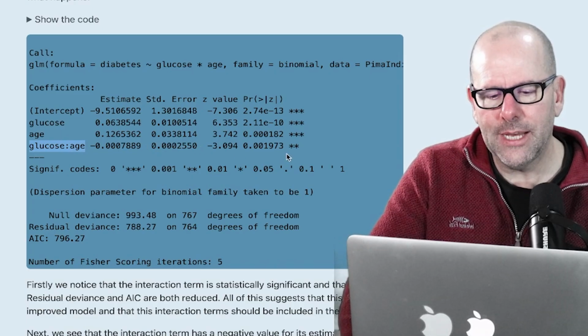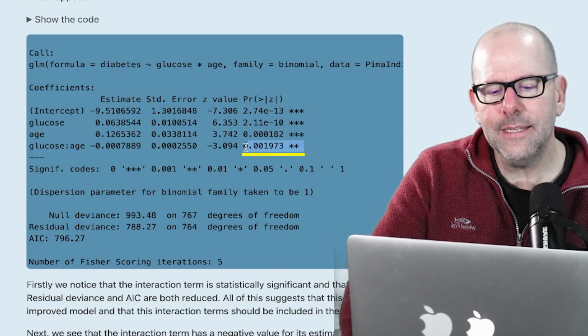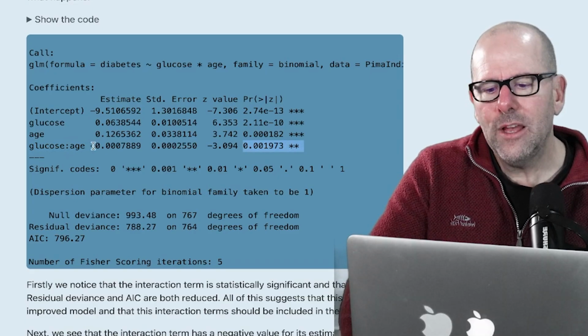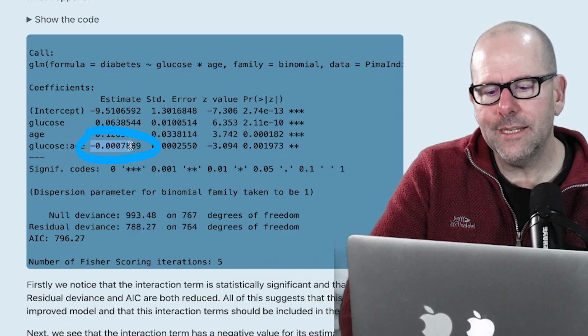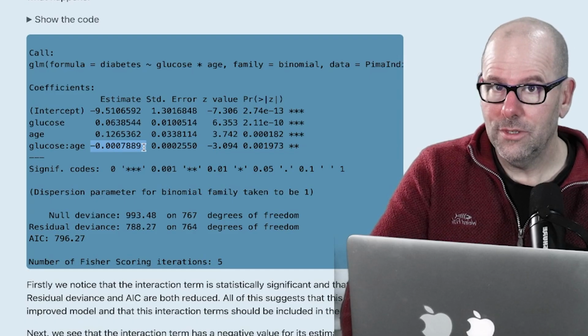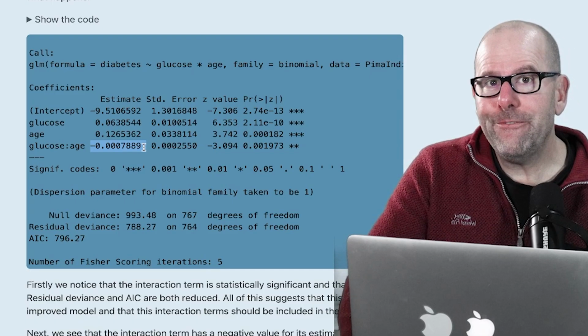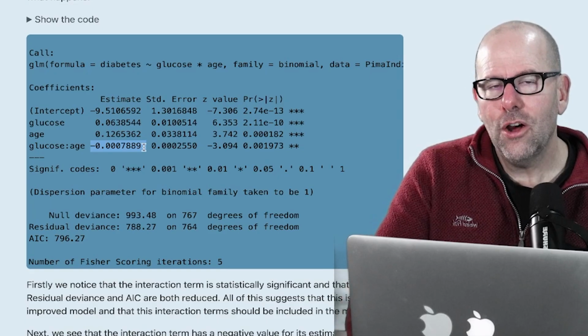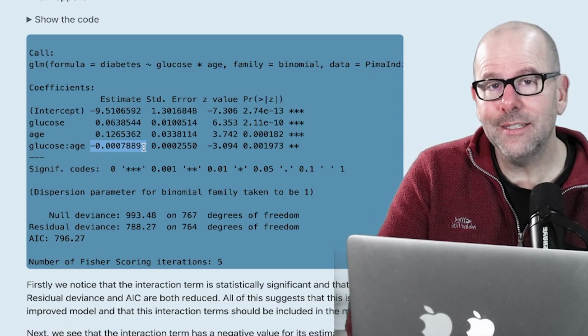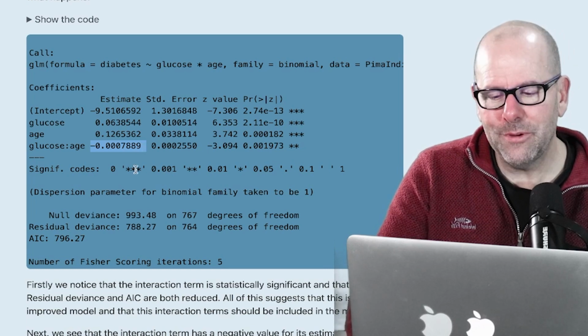Now, the first thing that we look at is, is it statistically significant? Yes, it is. All right, so that's interesting. In which direction is it? Ooh, it's negative. That's also interesting. It's a small number, but it is negative. So as you get older, the effect that glucose has on the likelihood that you get diabetes becomes smaller. Interesting. So we've learned something.